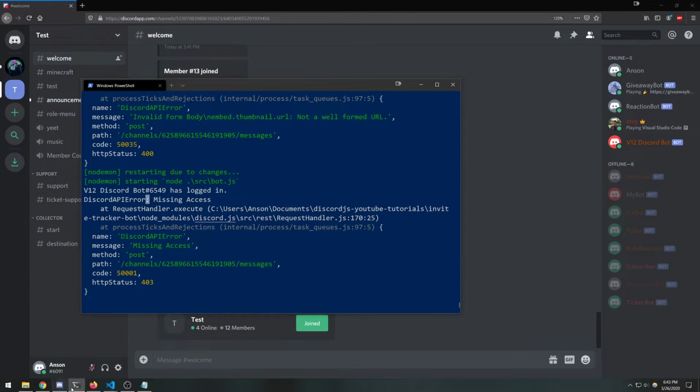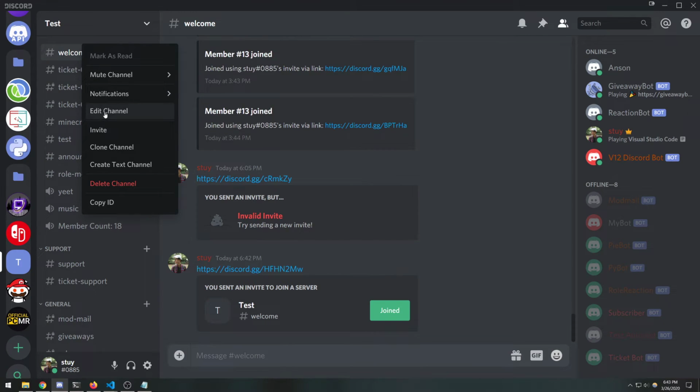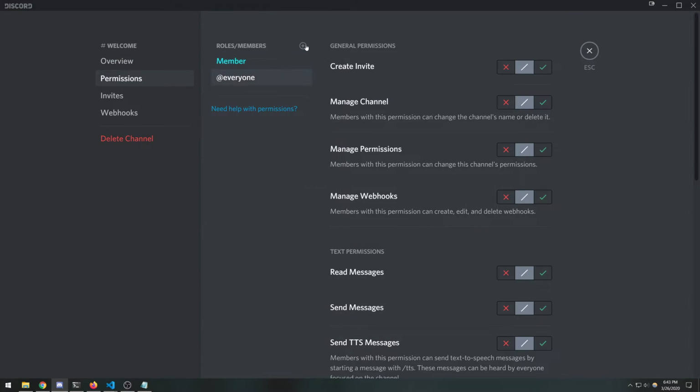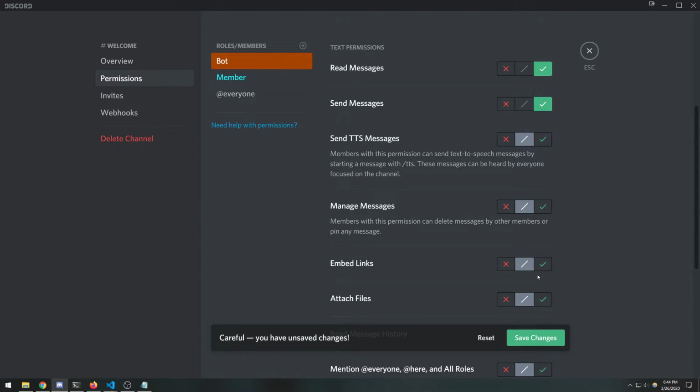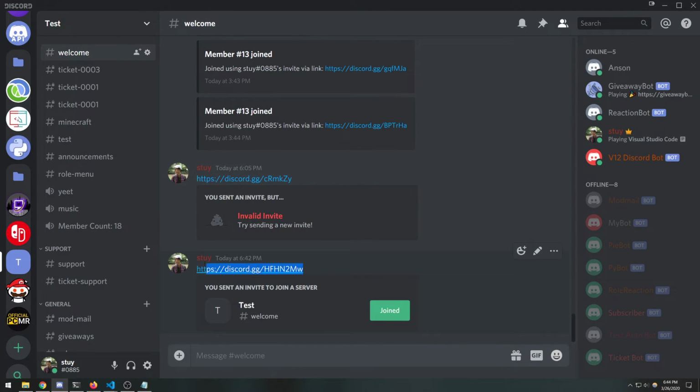Missing access. Okay, so our bot doesn't have access to send embed messages. It might actually not have permissions in general. So let's do read messages. Let's just give it all of these permissions for now. Okay, so this should work.